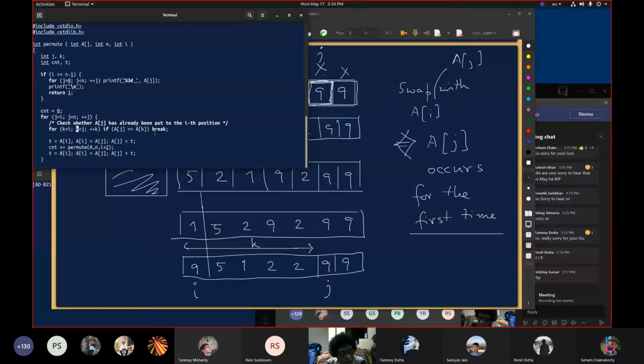And if the condition is never true, what is the value of k? k equals j. If this condition is never satisfied, it is never explicitly broken, so the loop ends when k becomes equal to j.